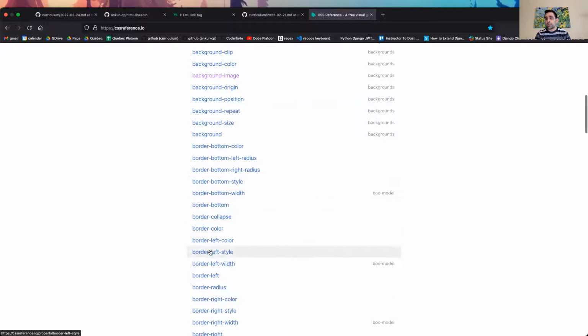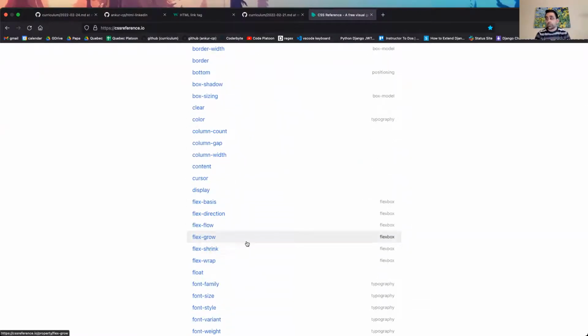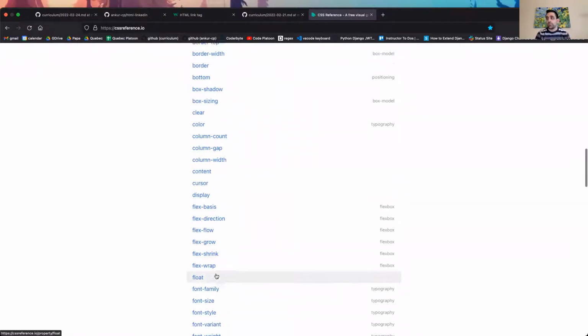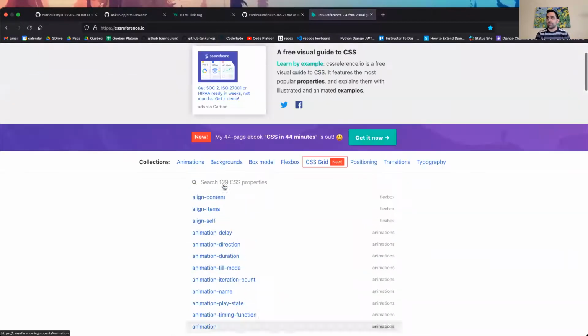There's borders you can add. Again, there's a ton of them. There's probably over 100 of them listed here. I don't know all of them, but you can kind of see what's out there if you want to align some items. There's a lot of things to know out there. There's no magic way to know it aside from just reading documentation and getting familiar with it.